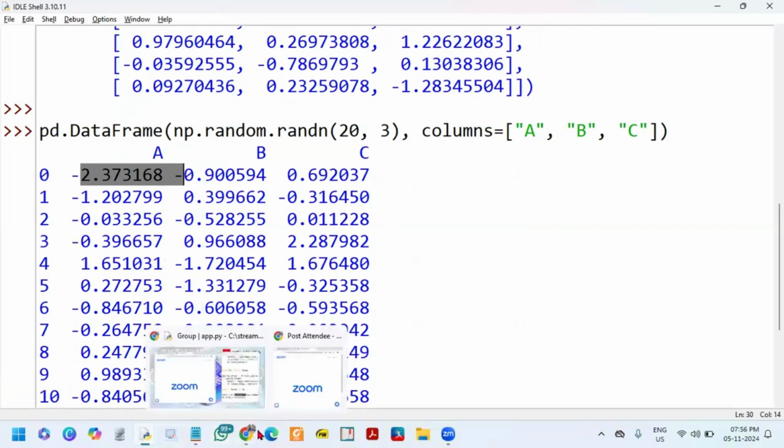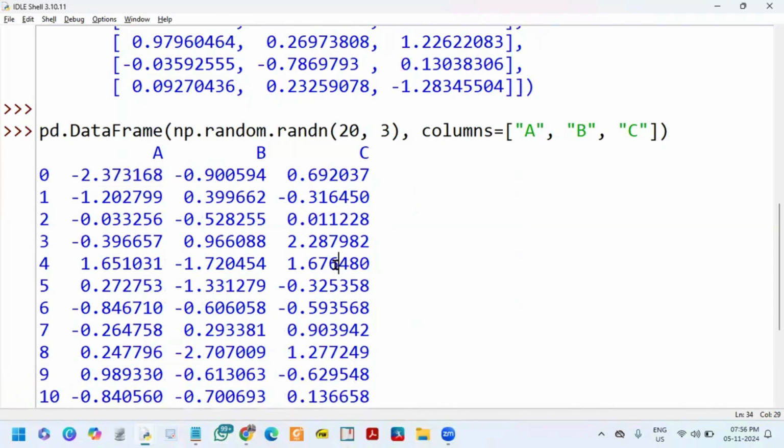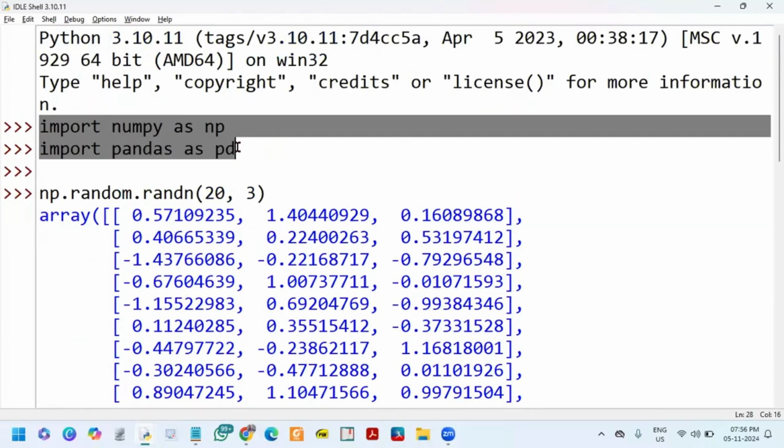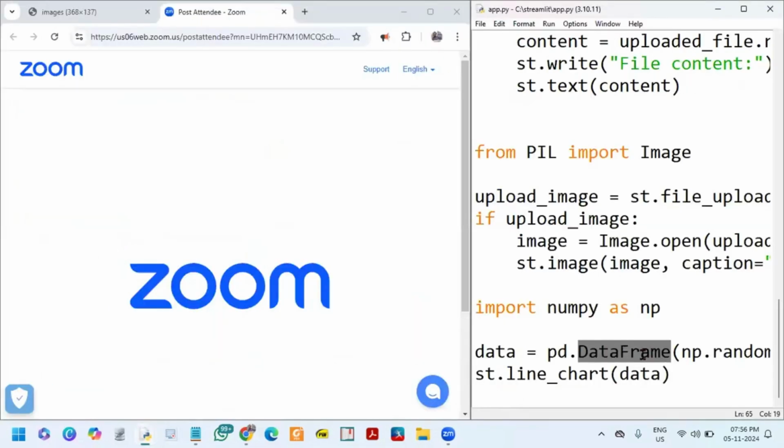So it's very simple. These libraries are part of data science and AI. They are a very important part of data science and AI. This pandas library and NumPy library are part of data science and AI, so keep these two libraries in your mind. Okay, let's go back to our session.